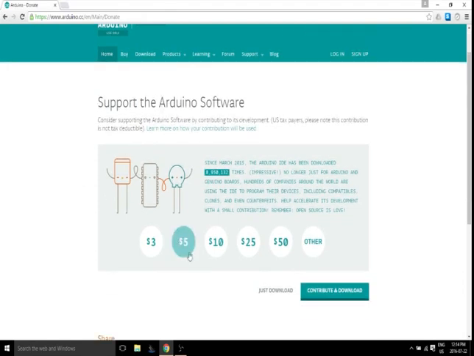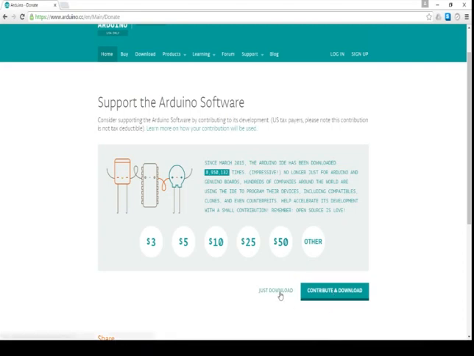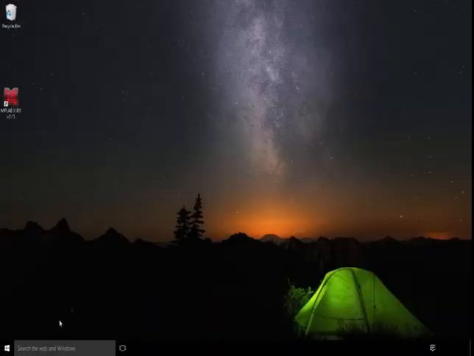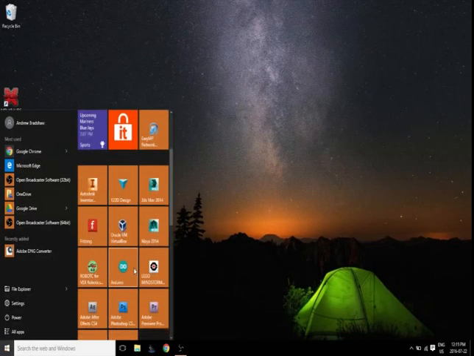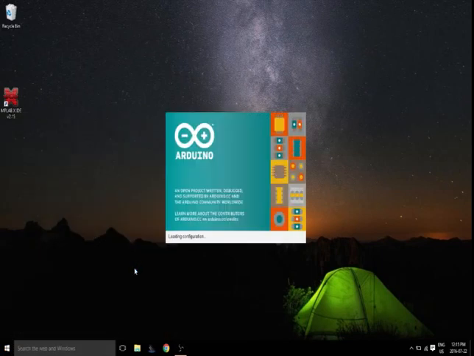It will ask you if you want to donate. It's a worthwhile cause to donate. You can contribute and download, or just download. Now I'm just going to stop this here because I don't need it again. Once you've got it downloaded, it's a typical install that you should be able to walk yourself through. There are no surprises. Once it is installed, you should be able to launch it, and it'll look something like this.